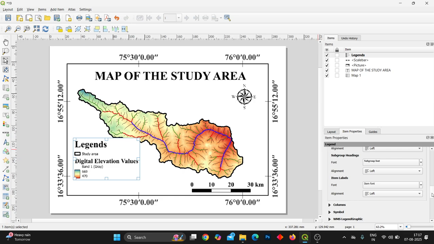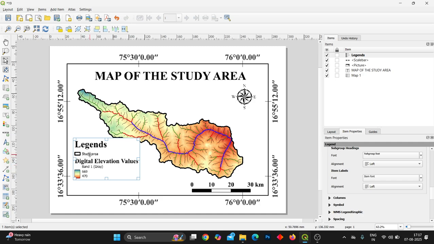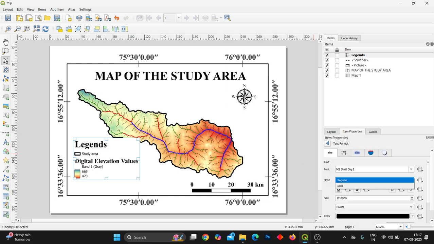So I'll come back after this. Next is item labels. Also I want to change the name of this study area, and these values also have to be a bit bigger. So for that, I will click on this item labels font. On this I will double click. So it will take me here. I will select Times New Roman. I'll make it bold. Size I will make it something like 18, or I can make it 20 also. 20 is fine. Okay, so once it is done, I'll come back.